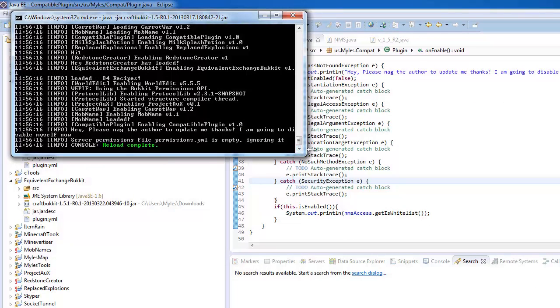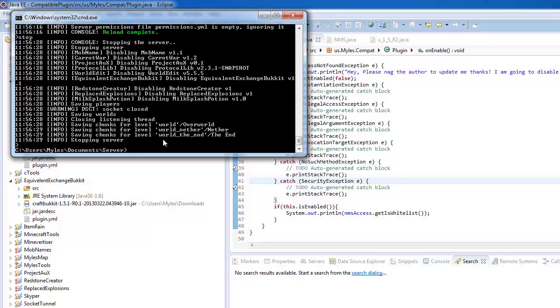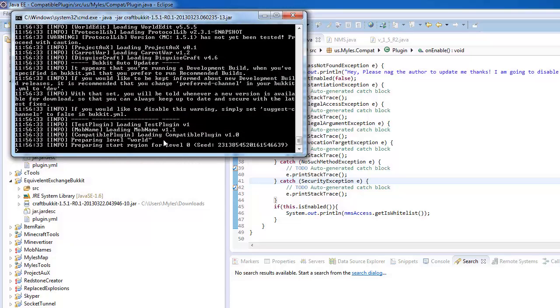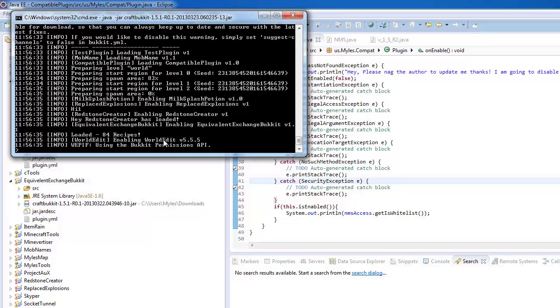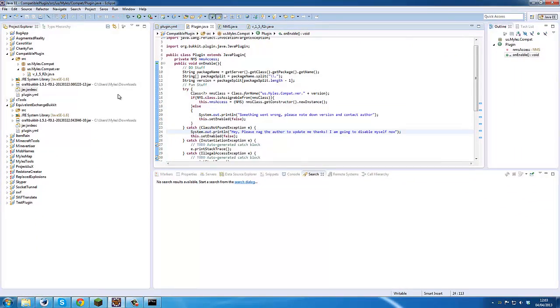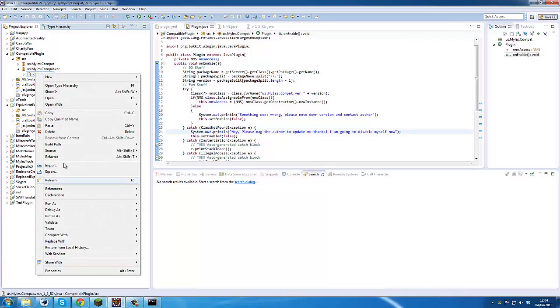We are getting this error. Hey, please nag the author to update me. I am going to disable myself now. If I just stop the server and run it on the other version I have, we should. Oh, great. There's an error somewhere. Let me quickly figure that out. Okay, so the error is just a quick typo.